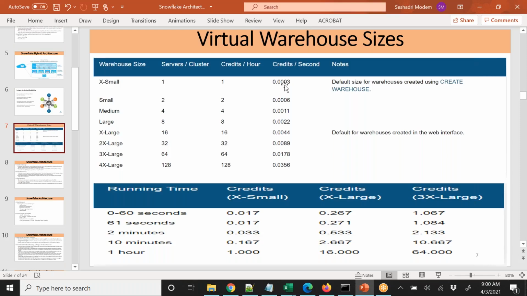So make sure you use the throughput, because whether one person is using the warehouse or 20 people are using the warehouse, you're going to get the same charges, right? Try to have more people or users to get the best throughput.